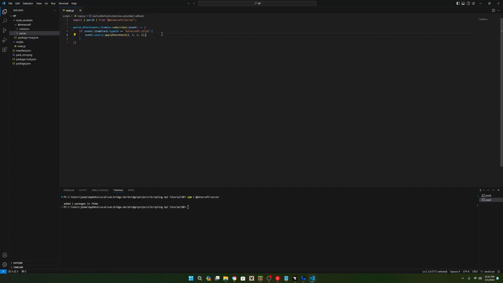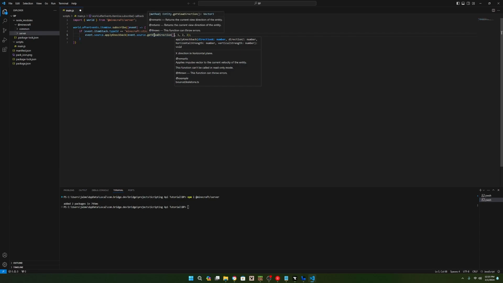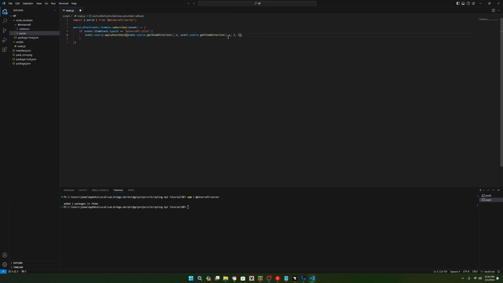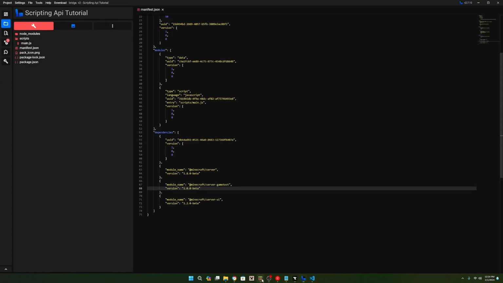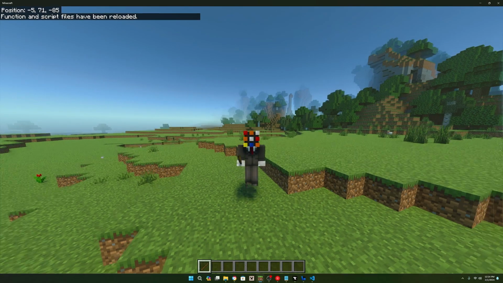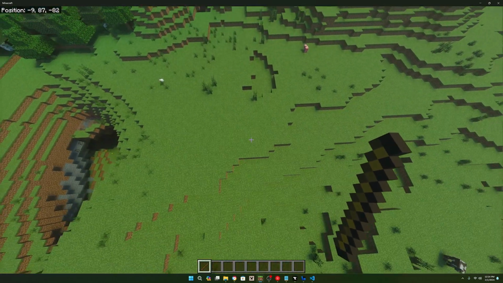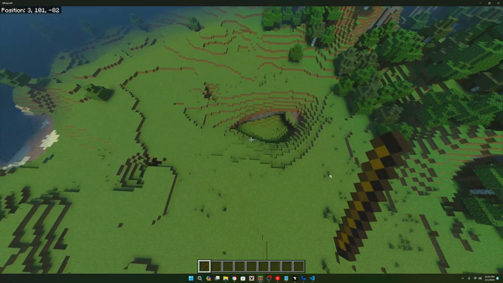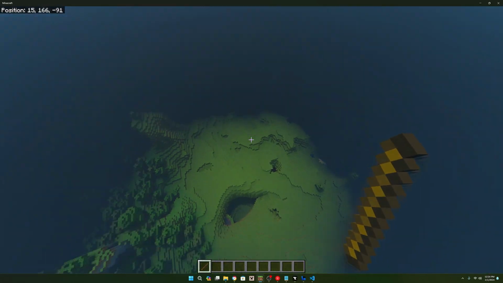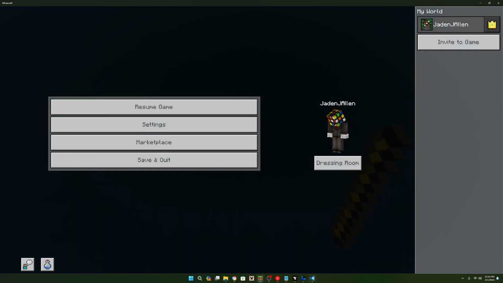If we go back to the code, we can actually use event.source.getViewDirection. And that's going to return a Vector3, and we only want the X and the Z. So we can do .x, paste that over here, and then type in .z. So if we go ahead, refresh project, go back to Minecraft, reload that. Now we right click. You can now see that we're actually going forward every time we click it. So if I click it this way, it also makes me go that way.